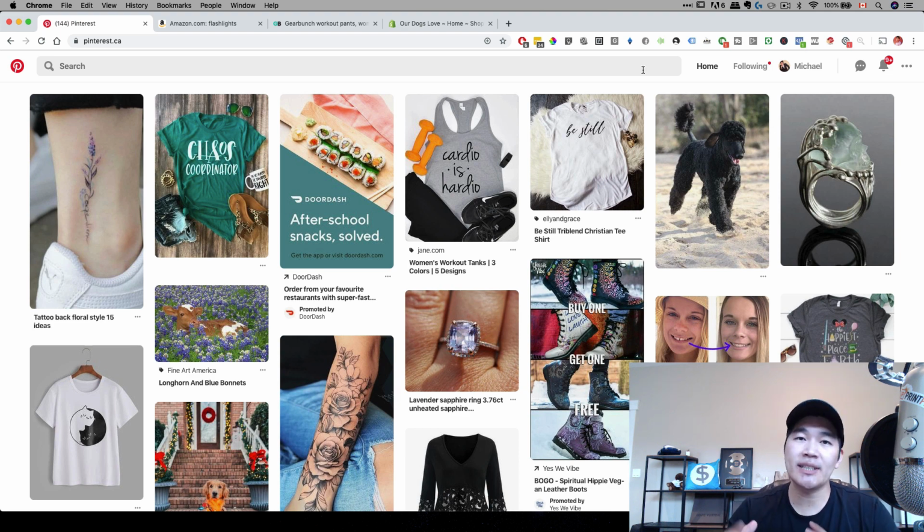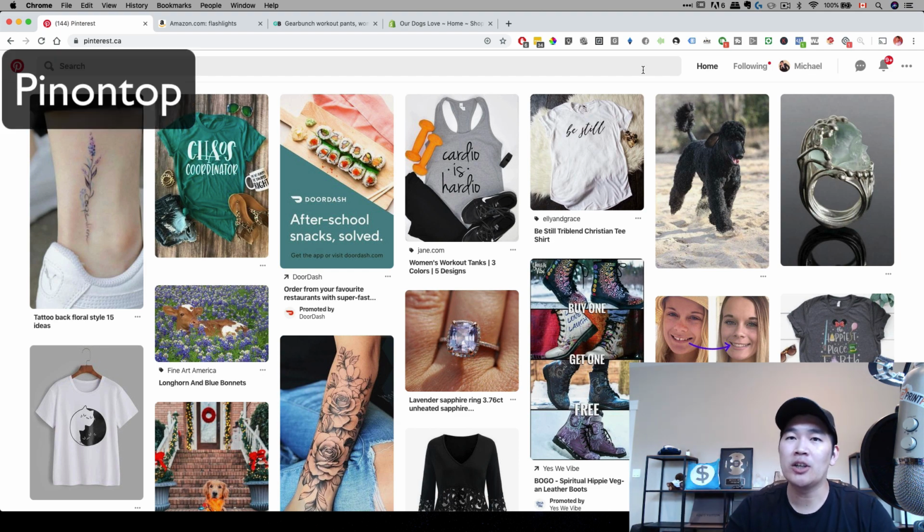But what is frustrating about Pinterest is there's no native tool to actually search through these images to find the best popular image and put it on top. There are paid tools out there, but today I want to talk about a free tool that actually can do all that for you, and it's called PinOnTop. So let's go ahead and go through this process together.